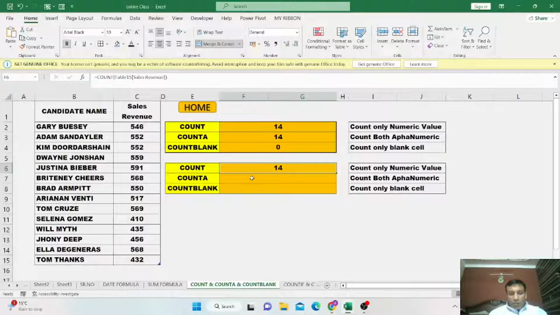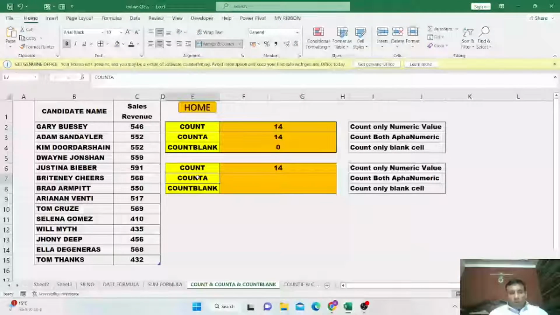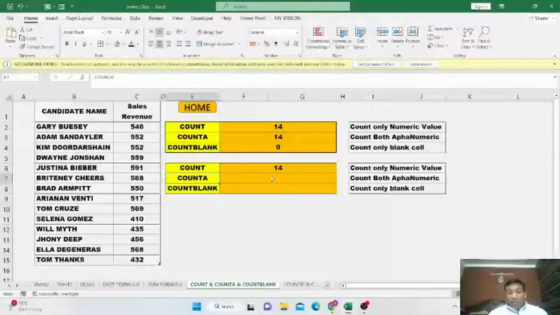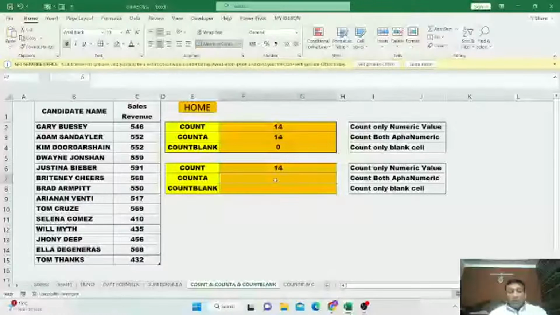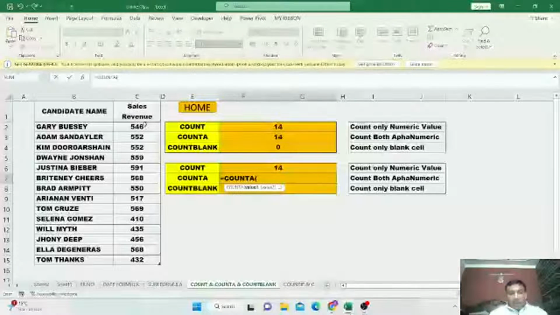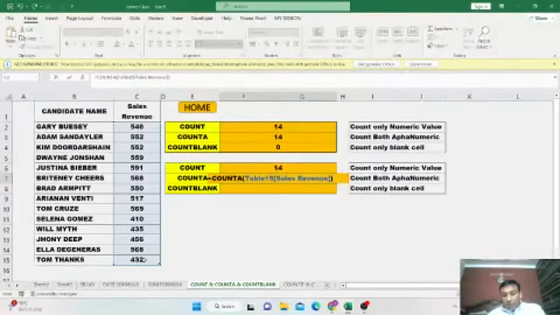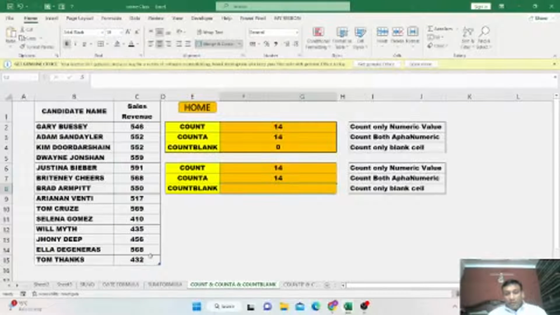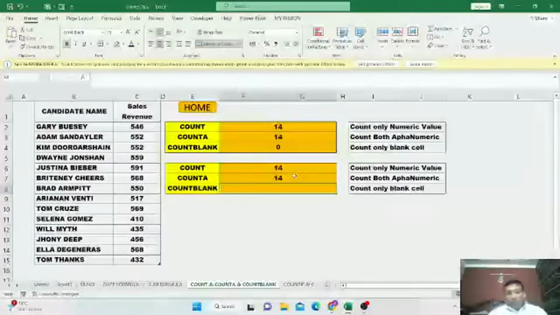Let me go to the second option, count A. Count A means that it will count numeric plus alphabet. Equal count A, bracket open, this column to the last, bracket close, and enter. That would also give the result.